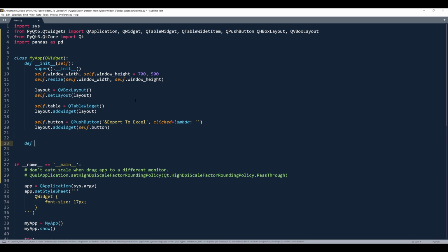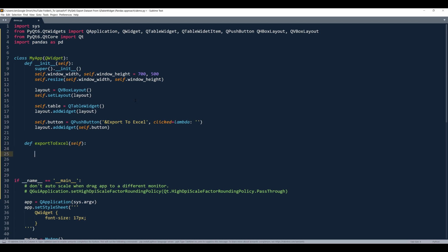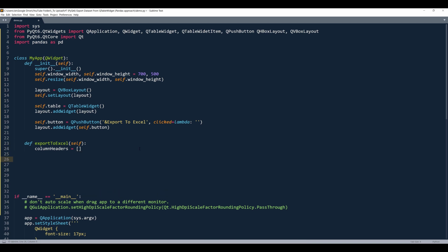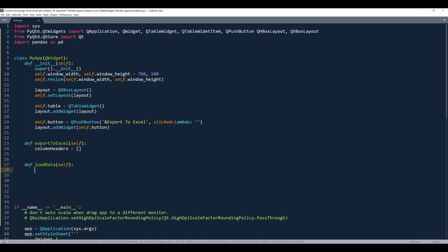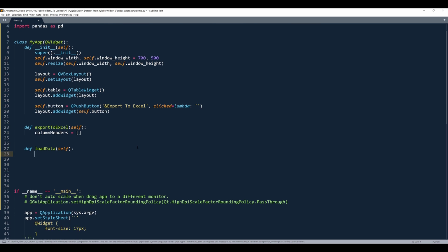Right, so let's create the method to export the Excel file. So I'll name the method exportToExcel. Inside the exportToExcel function, I'll create an empty dictionary. I'll name the dictionary columnHeaders. Now I want to create some dummy records. So here, let me do this. I'll create another method called loadData. So this function is going to generate some dummy data set that loads to the QTableWidget.